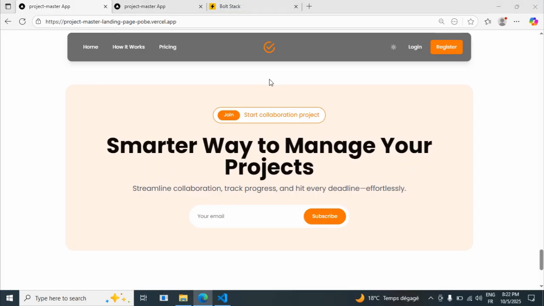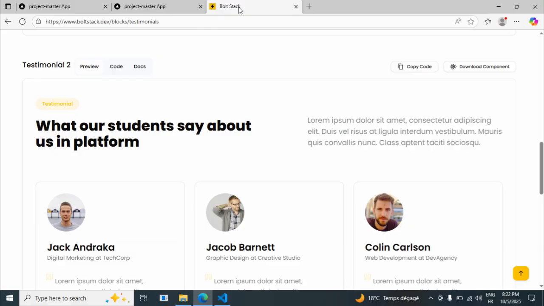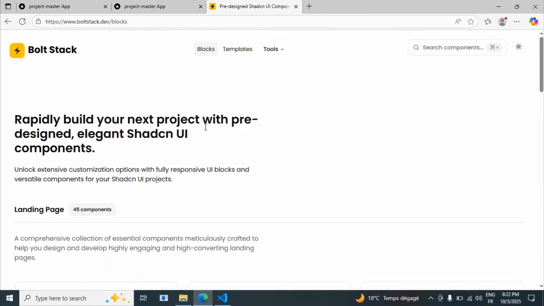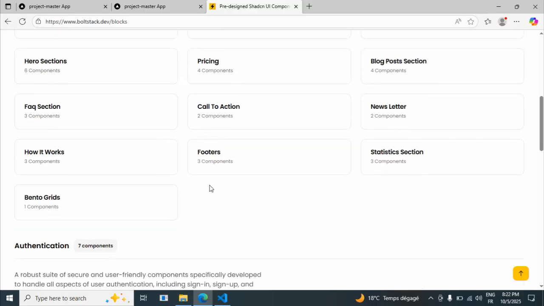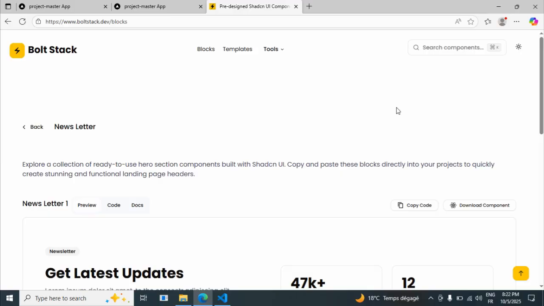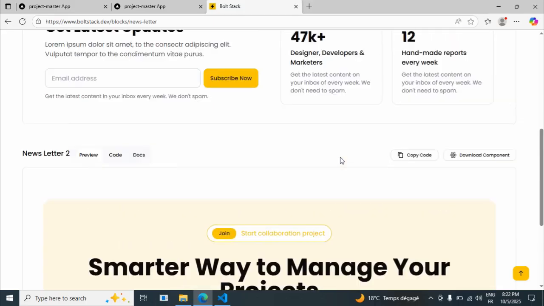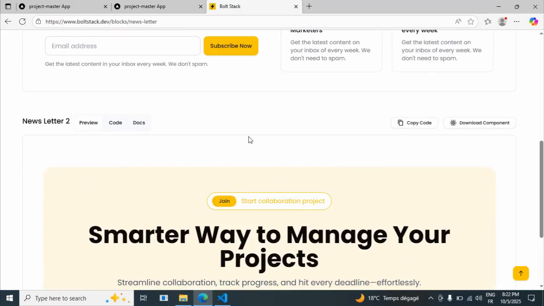The first thing that I'm going to do is go back to ballstack.dev, go to the blocks page, and access the newsletter. So I'm going to click on it. As you can see, we have two components. And of course, eventually we're going to be using this component.